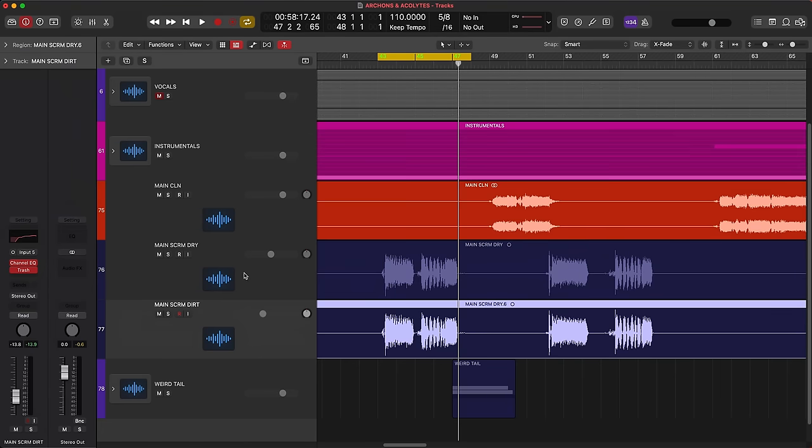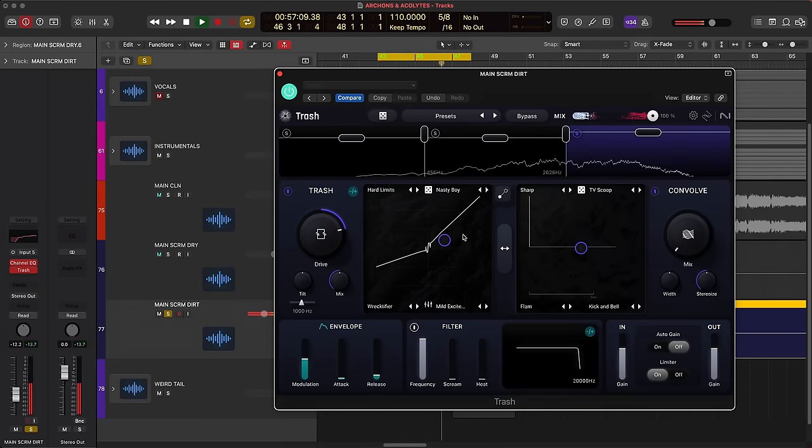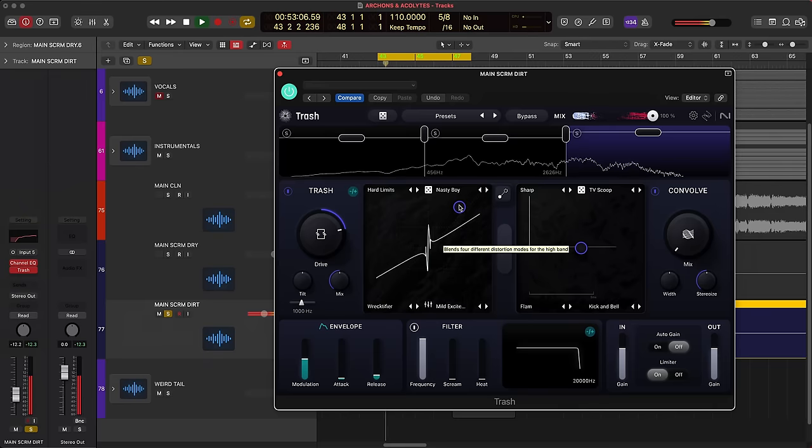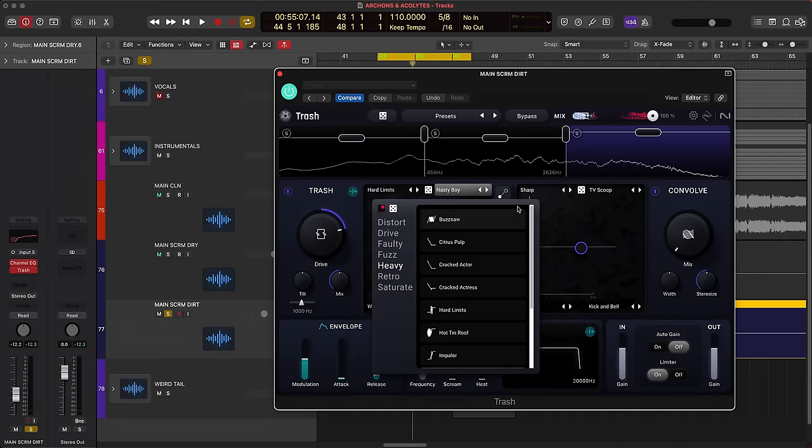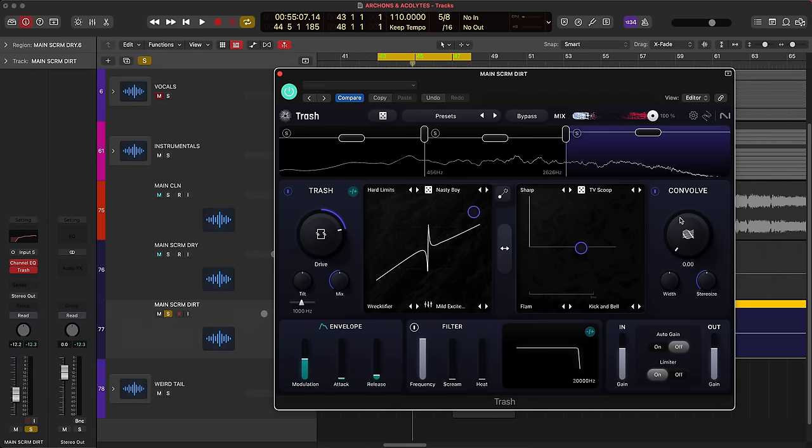I definitely stumbled on that a lot faster than I thought I would. Let's just get it a little more leveled out. Let's see if we can do a different distortion for the top end. There we go. Get a little bit of that top end sizzle. I like that nasty boy under heavy. Makes sense because we're trying to make something heavy. I might not do any convolve on this one just because we have a lot going on in the mid-range.